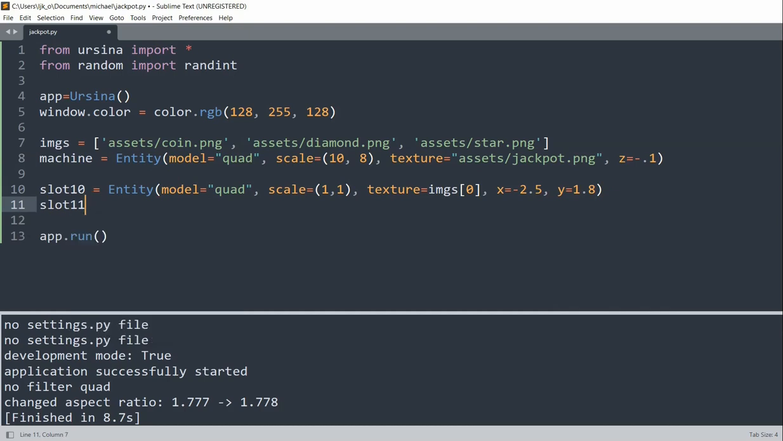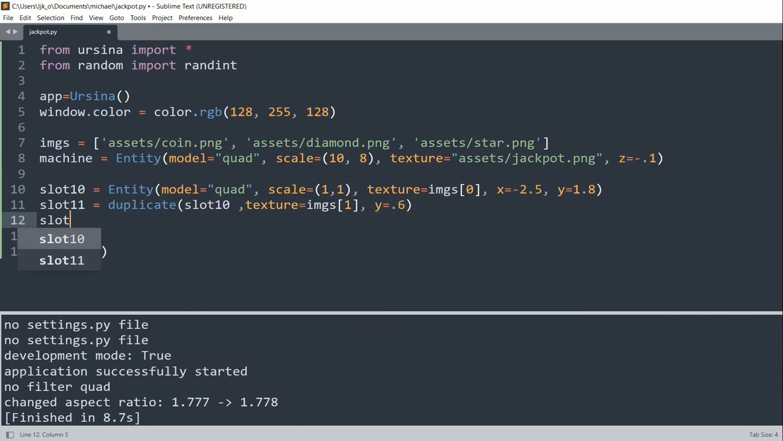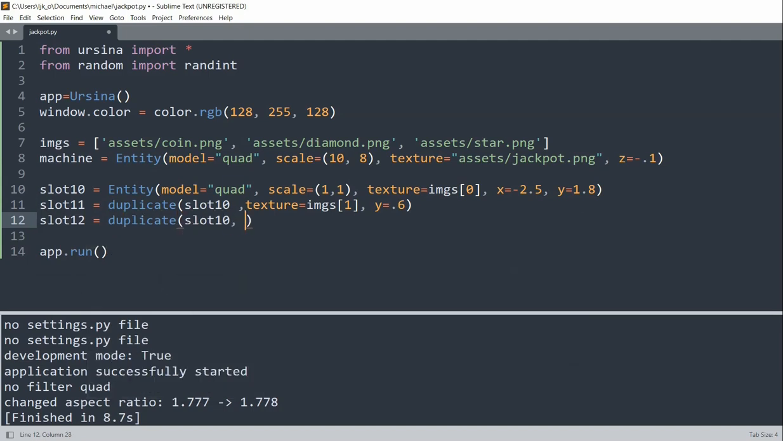Slot 1, 1 is equal to duplicate, so I'll duplicate slot 1, 0, so the texture equal to images 1. And set the y position equal to 0.6. Slot 1, 2 will duplicate slot 1, 0, the texture images 2, and set the y position equal to -0.6.